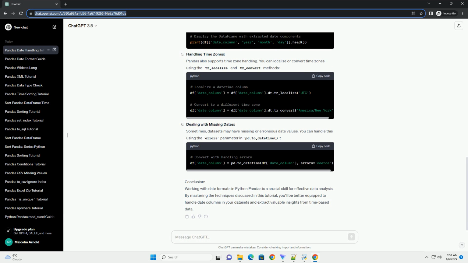Handling time zones. Pandas also supports time zone handling. You can localize or convert time zones using the tz_localize and tz_convert methods. Dealing with missing dates. Sometimes, datasets may have missing or erroneous date values. You can handle this using the errors parameter in pd.to_datetime.